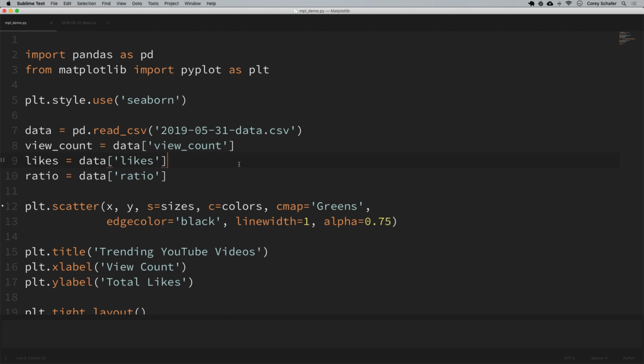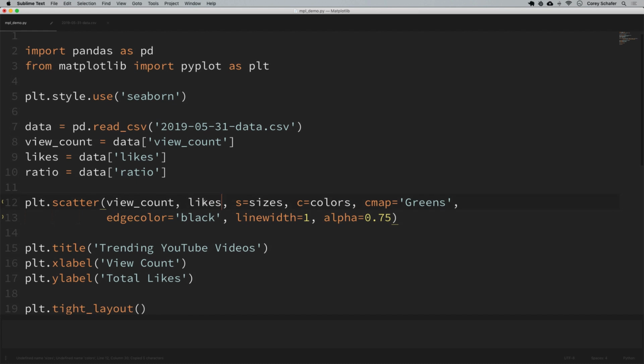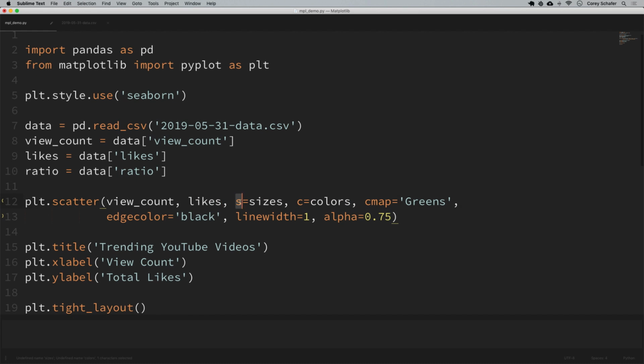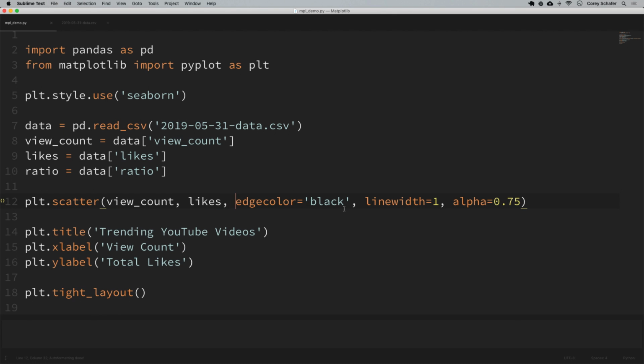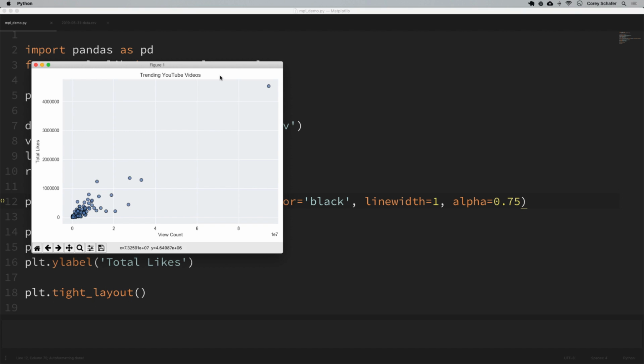Okay, so to plot this out using the same scatter plot that we used before, we can simply say that we want the view count on the x-axis, and I'll put the likes on the y-axis. Now, let me remove the sizes, colors, and the color map for now. I will leave the edge color set to black and the line width and the alpha, but the sizes, colors, and color map I'm going to take out for now. Okay, so let me run this.